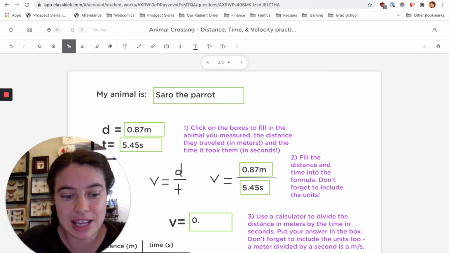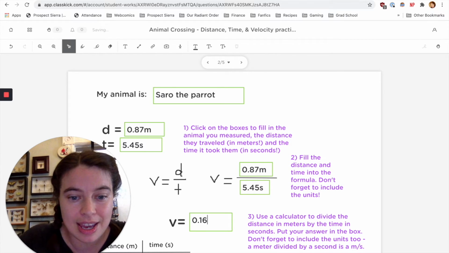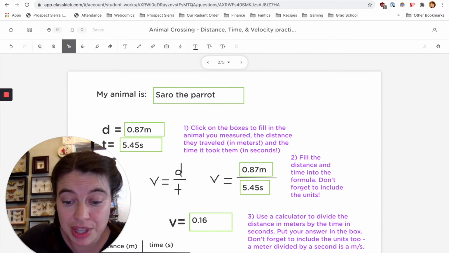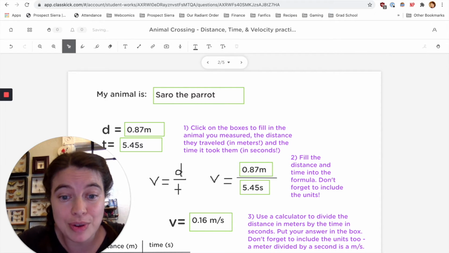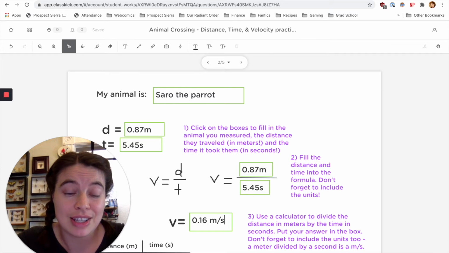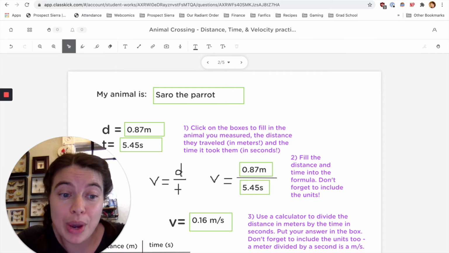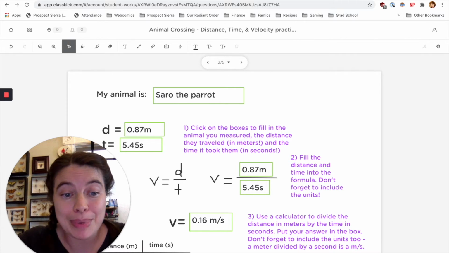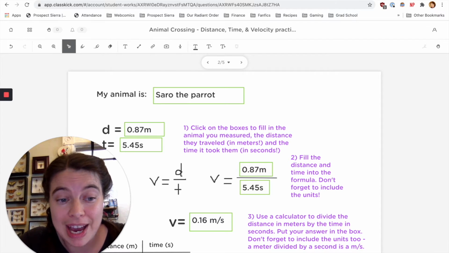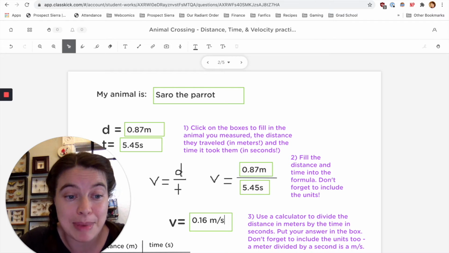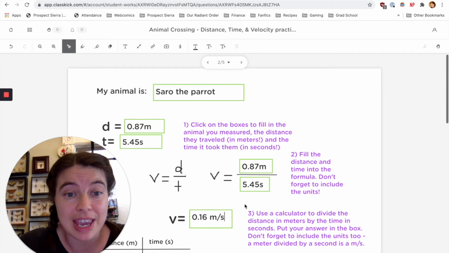So my velocity is 0.16, and then my units: I started with a distance in meters, and I divided by a time in seconds, so my unit is meters per second. So Sero can travel 0.16 meters per second. What that means is that every second that goes by, she's traveling 16 centimeters. So that's the first part, figuring out your velocities. You're going to do that for all three animals.